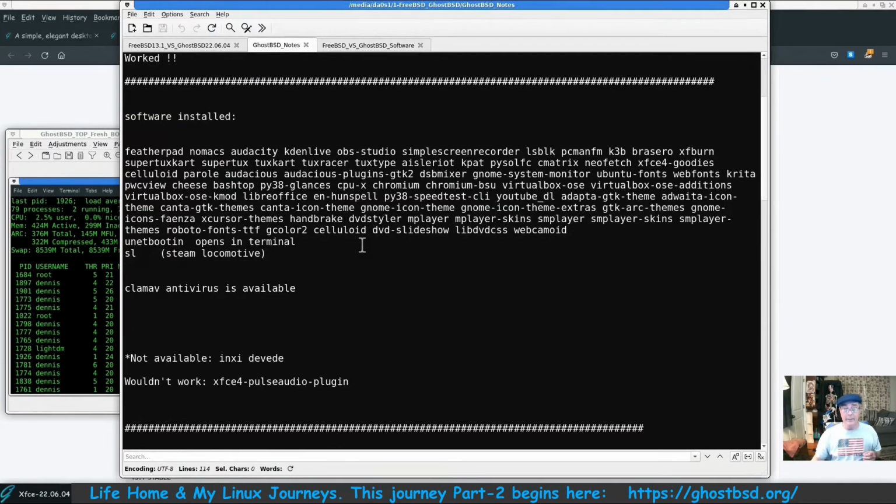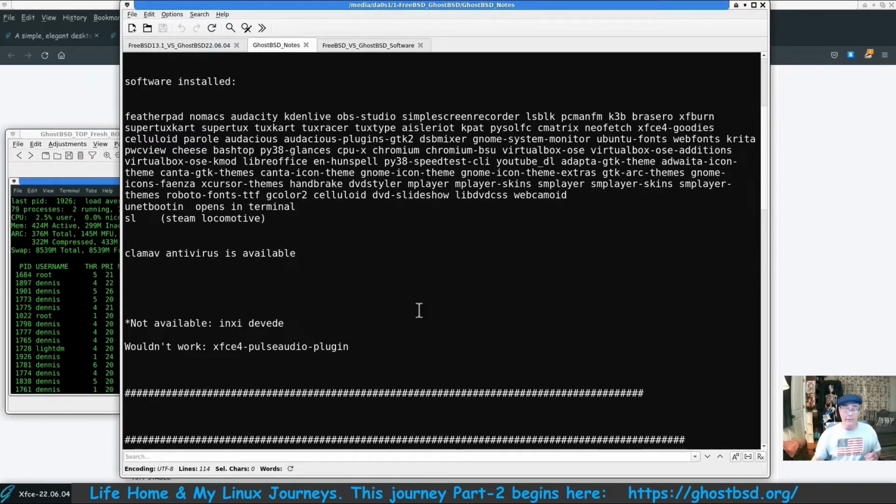Now, I will tell you, it takes a while. The first one took probably 40 minutes to download and extract and install, leading to a reboot. But since then, it's been pretty snappy, quick whenever I would install something. Now, I said that when I was doing the FreeBSD that I would show you all the software that I've installed on both FreeBSD and GhostBSD.